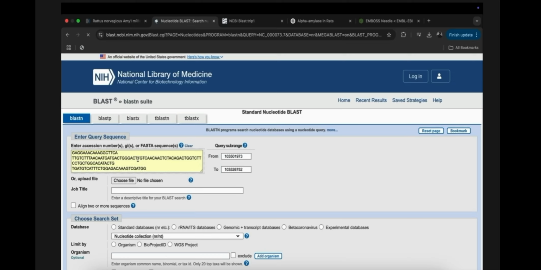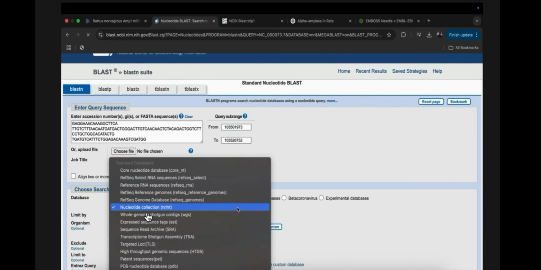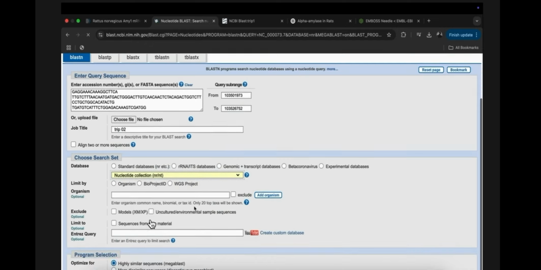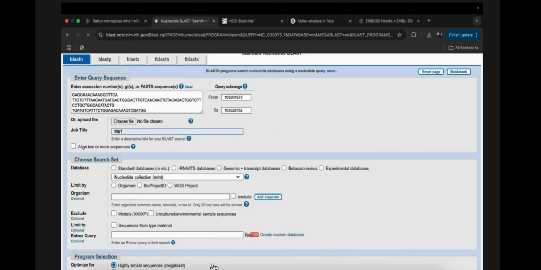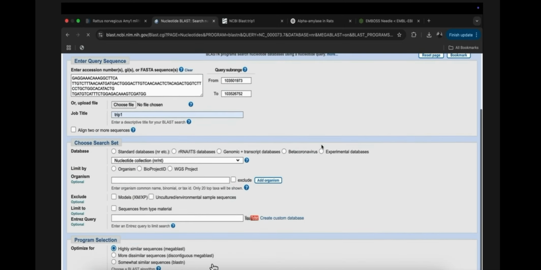Post this, if you want to trim off or only select a region which you want to analyze, you can do it from here. I'm just giving a job title as strip 2 and then selecting non-redundant database as my choice of database. I'm going to look for highly similar sequences and now I press BLAST. Let's wait for the result.